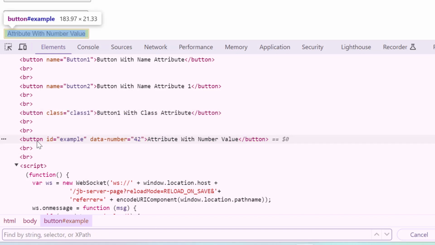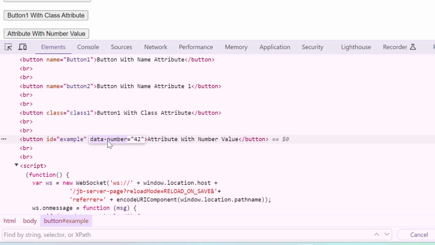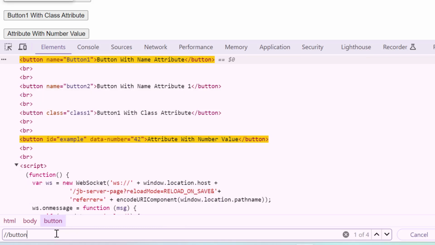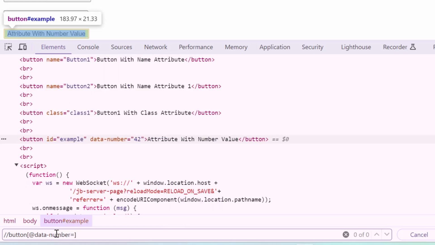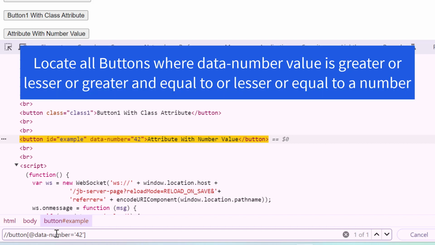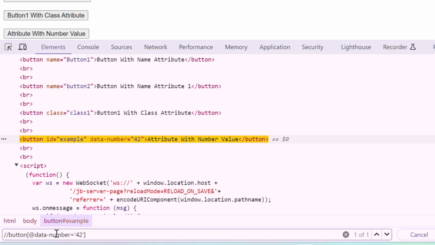Here we have a button web element and one custom attribute data-number, and the value is 42. So let me quickly write a relative XPath with this attribute. Copy the attribute name, type two forward slashes button, @ symbol, give the attribute name, and value is 42. So it is highlighting. But if you're dealing with calendars or some application where we have multiple numbers, you might be looking for a web element which contains an attribute and the value is greater than or lesser than a specific number. To show this demo, let me quickly add two more buttons with this data-number attribute.